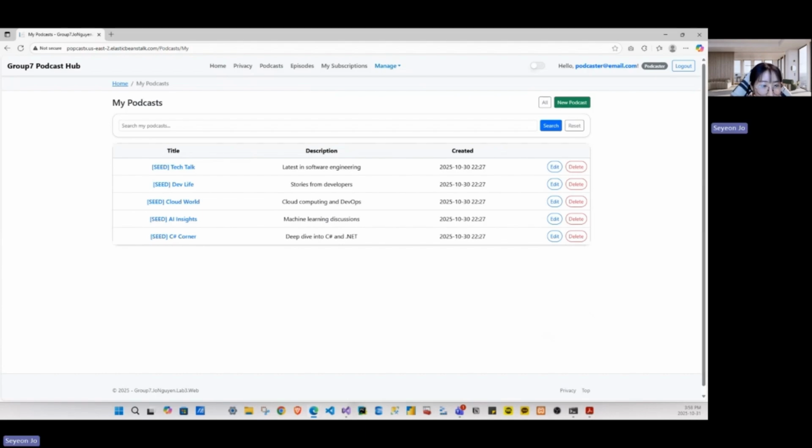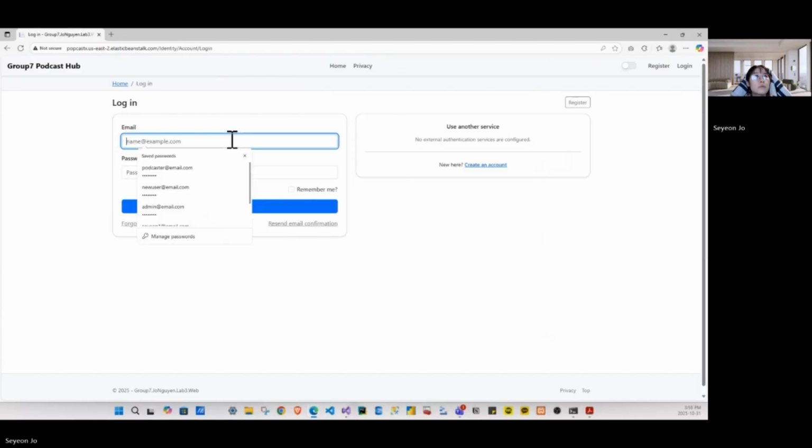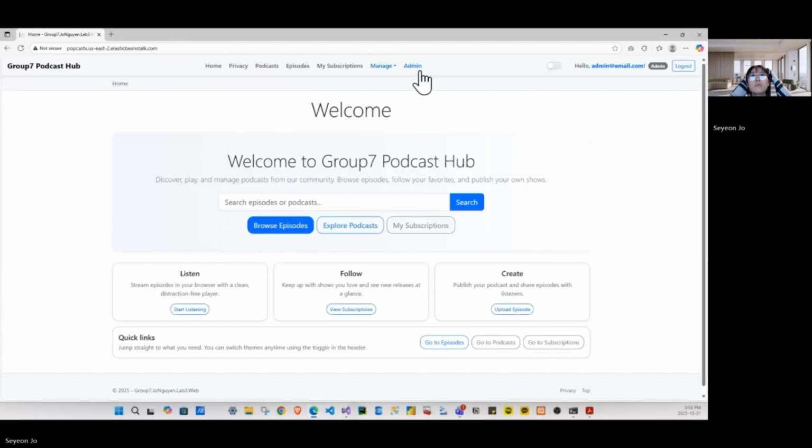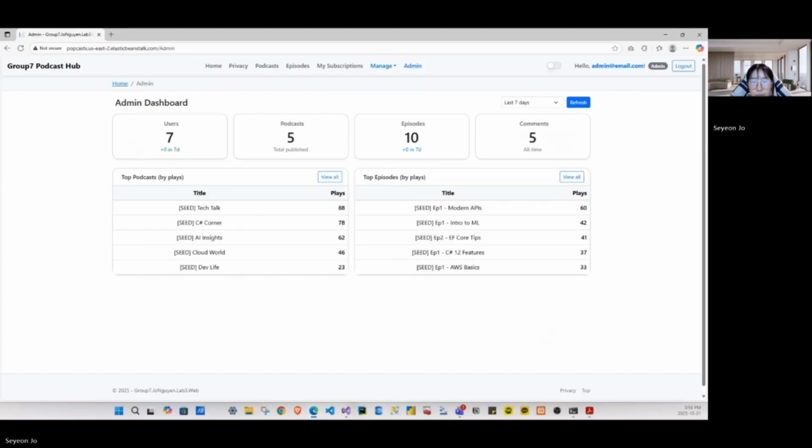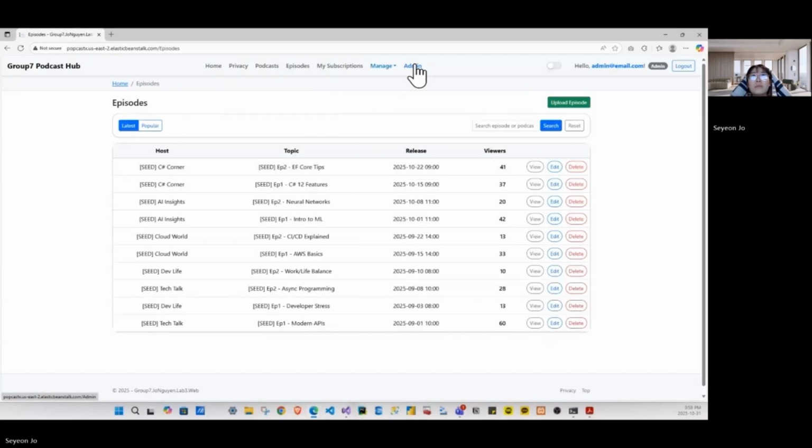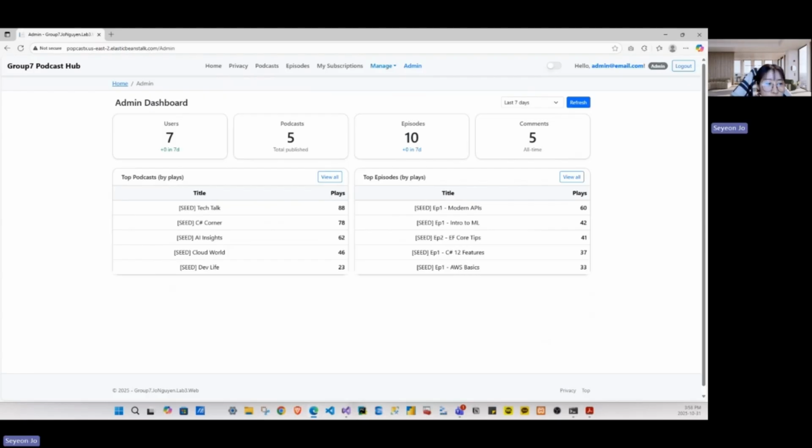And I'll switch to the admin account. Admin has a dashboard for analytics and management tools. Let's take a look at the dashboard. The admin can monitor user activity, manage content, and ensure the entire platform operates properly. These analytics are generated from the data stored in RDS and DynamoDB, giving a complete view of the system.